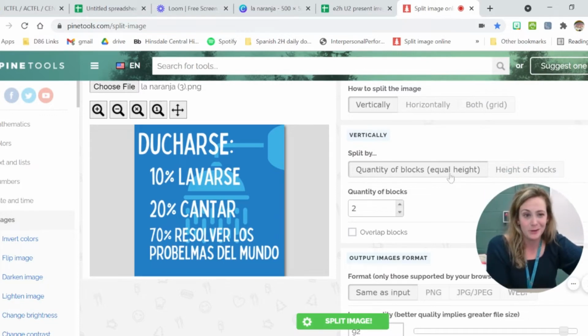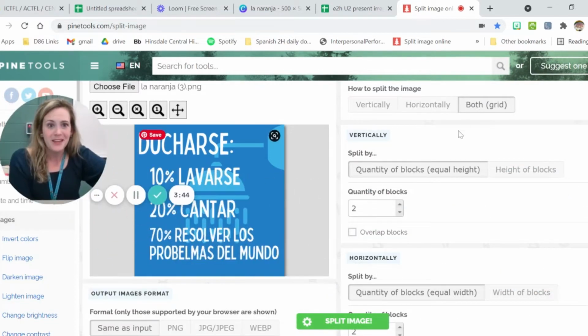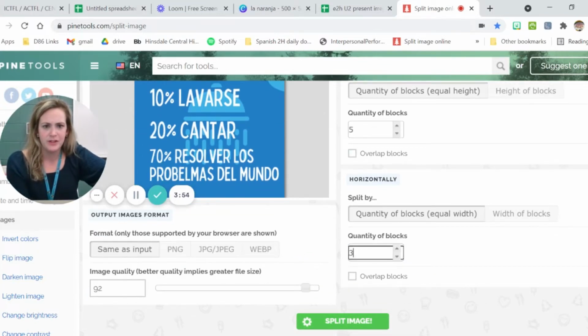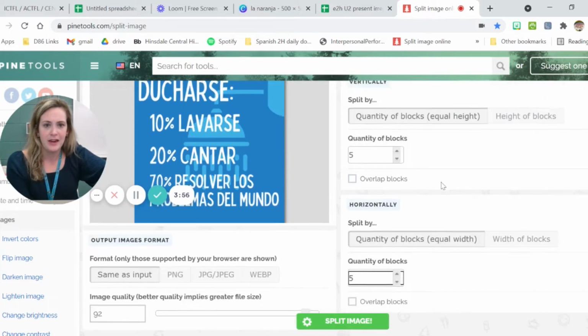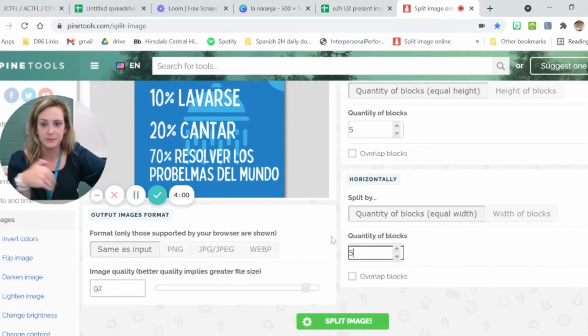I like to make them little jokes that the kids see at the end. I'm going to split the image both horizontally and vertically, so it's like a grid. And I want to make this 25. Let's make it 25. So I am doing 5 blocks vertically and 5 blocks horizontally.